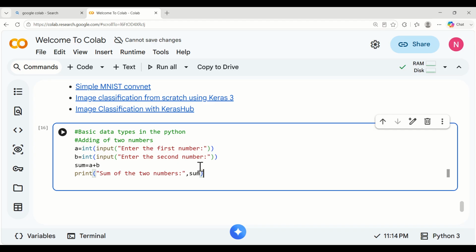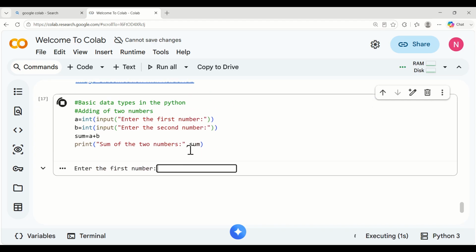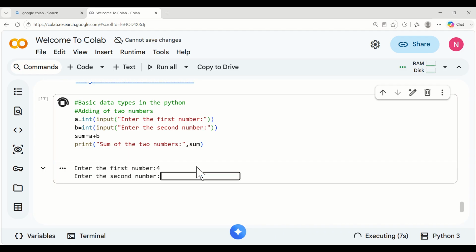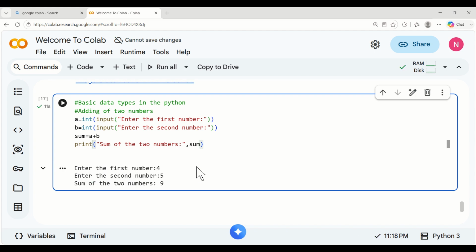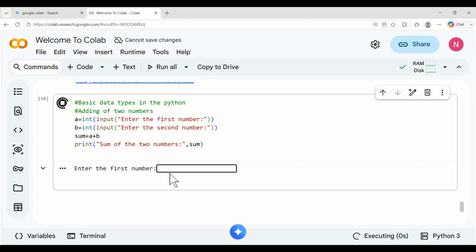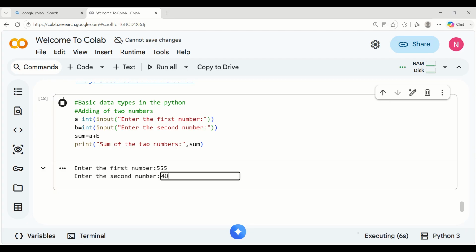So if I execute this one, it is asking for a number. Suppose I enter the first number 4, enter. Now it is asking for the second number. I will enter 5, enter. You can see the sum of the two numbers I will be getting. I can execute as many times as I want. Suppose I enter a large first number, enter. If I enter the second number, you can see.